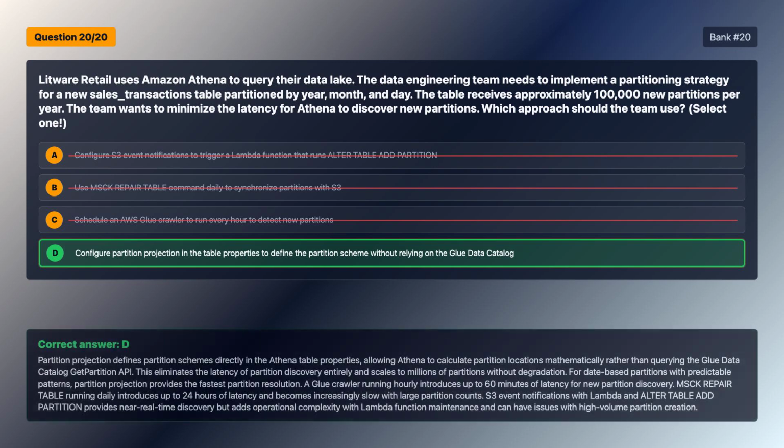The correct answer is option D. Partition projection defines partition schemes directly in the Athena table properties, allowing Athena to calculate partition locations mathematically rather than querying the Glue Data Catalog GetPartition API. This eliminates the latency of partition discovery entirely and scales to millions of partitions without degradation. For date-based partitions with predictable patterns, partition projection provides the fastest partition resolution.